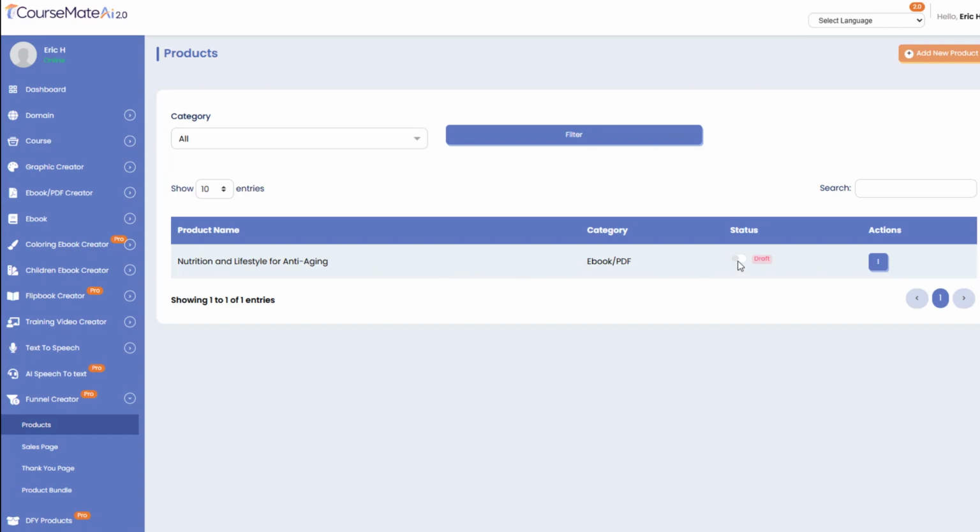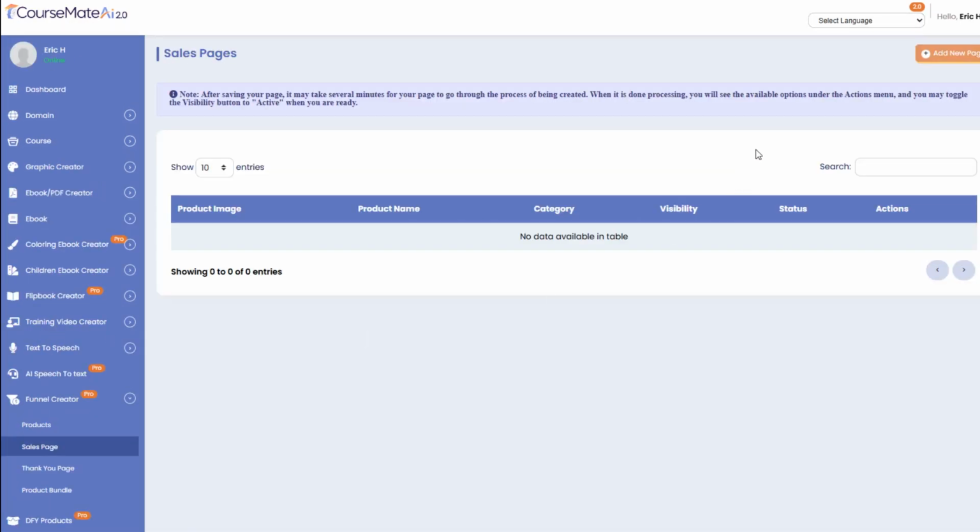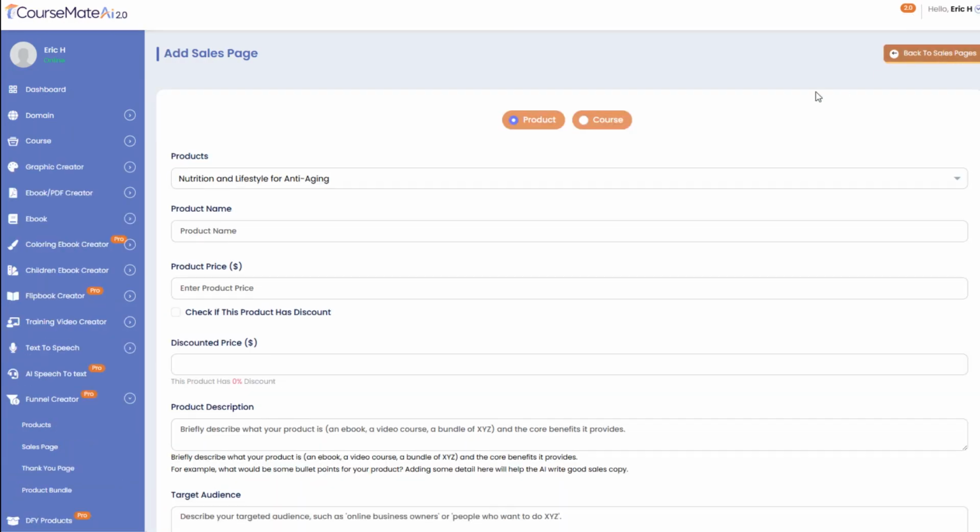And once you've created it, you can toggle it from draft to active. You can also get the product URL, which is going to be a download link, or update the product. Next, we're going to create a sales page for this product. So we'll click Sales Pages, Add New Sales Page. And from the drop-down, we select our product, which is Nutrition and Lifestyle for Anti-Aging.